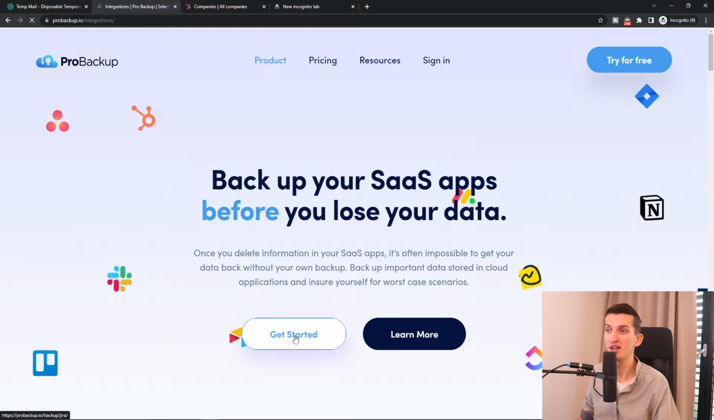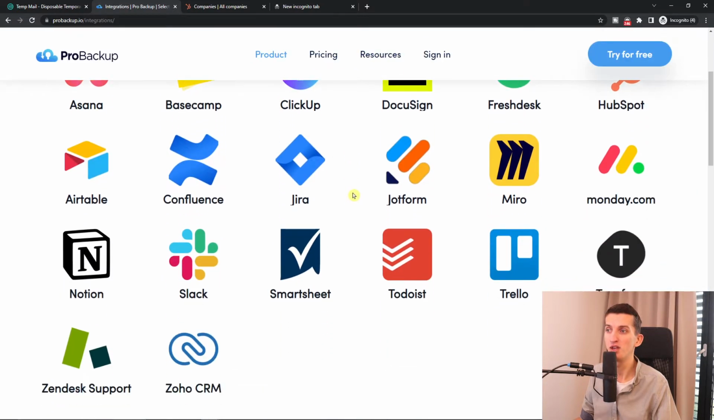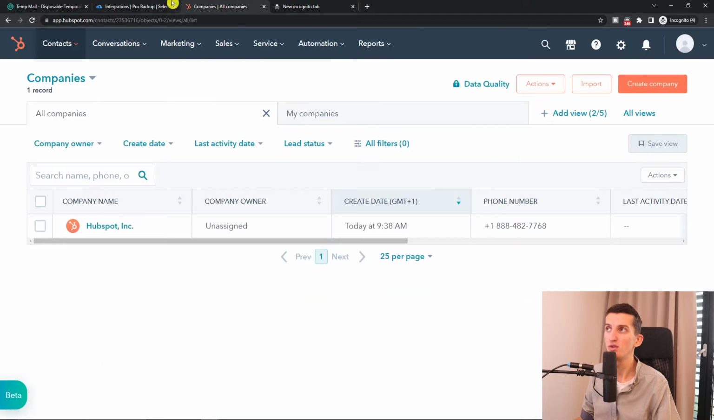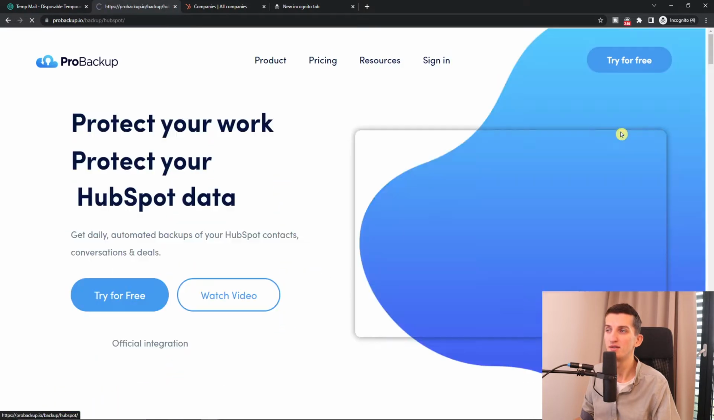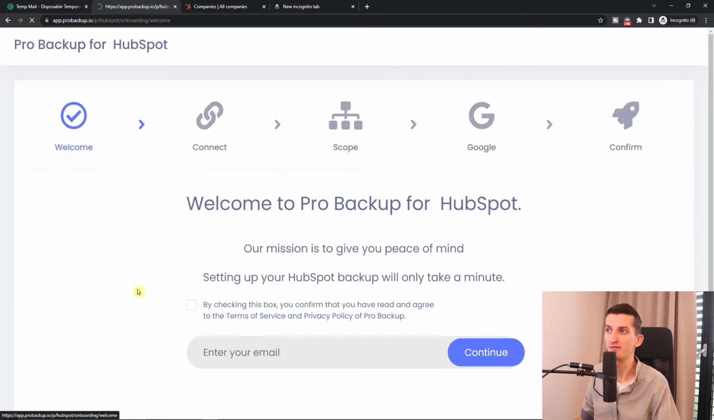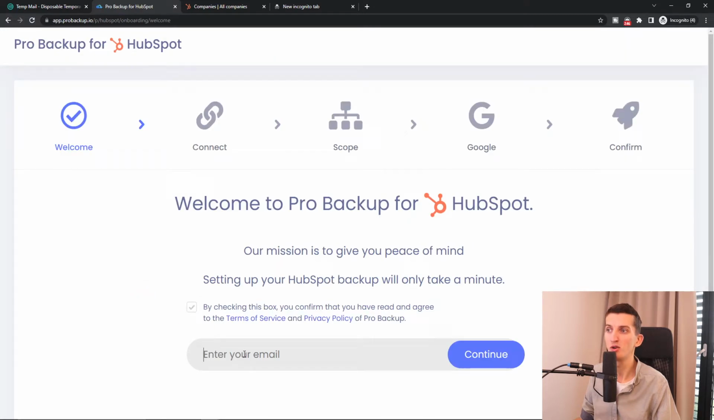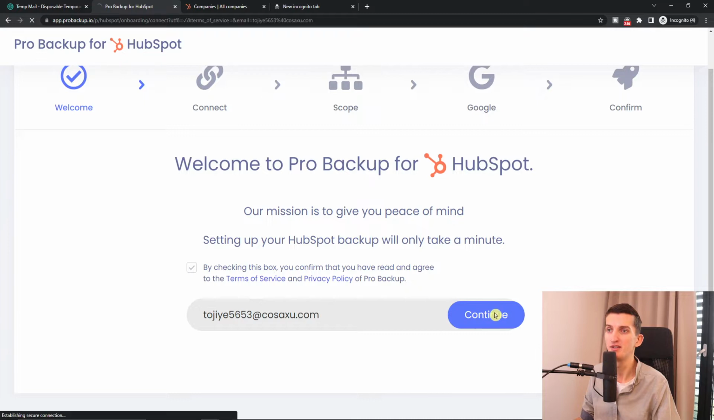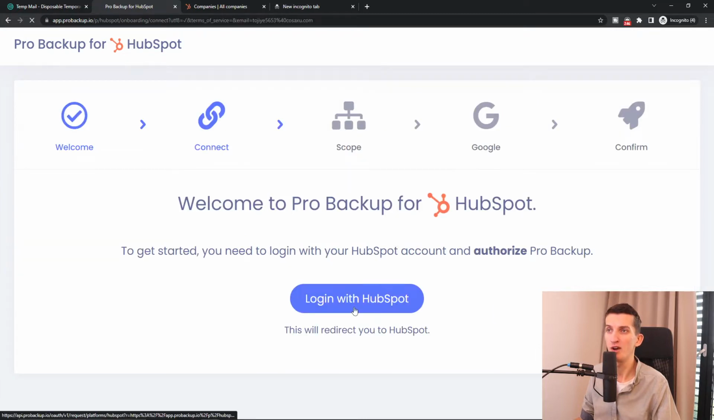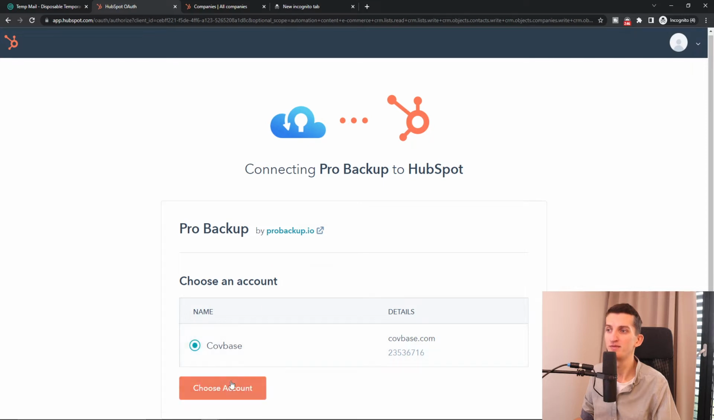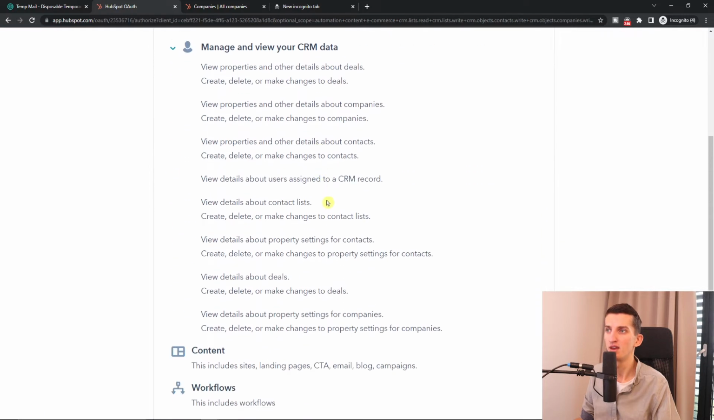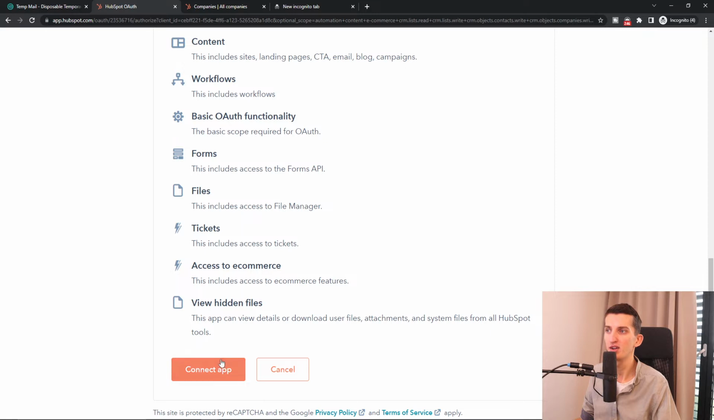So here you want to click get started, and then when you're here, you want to simply find HubSpot and then try for free. Here I'm going to choose the email and right here, log in with HubSpot. I'm going to choose the account. Okay. Connect application.